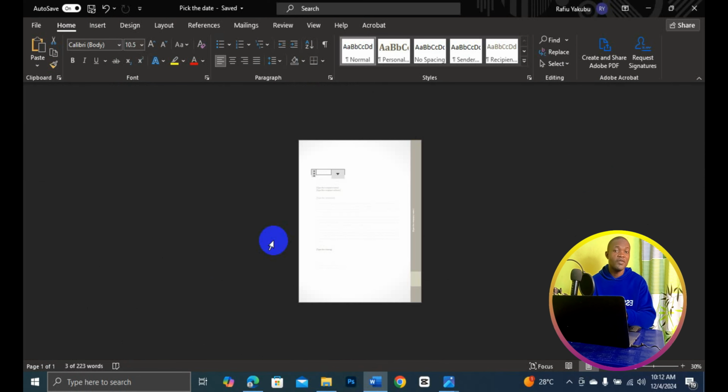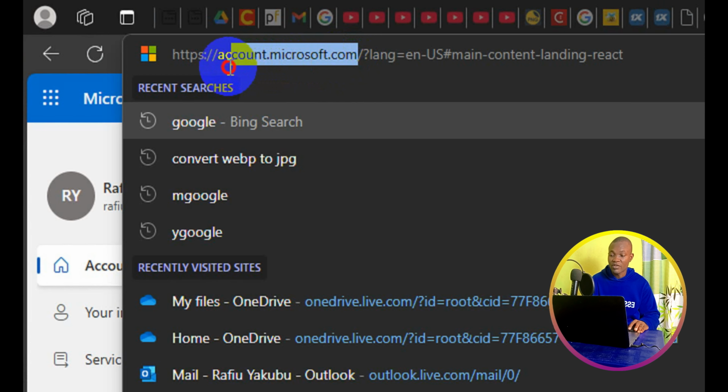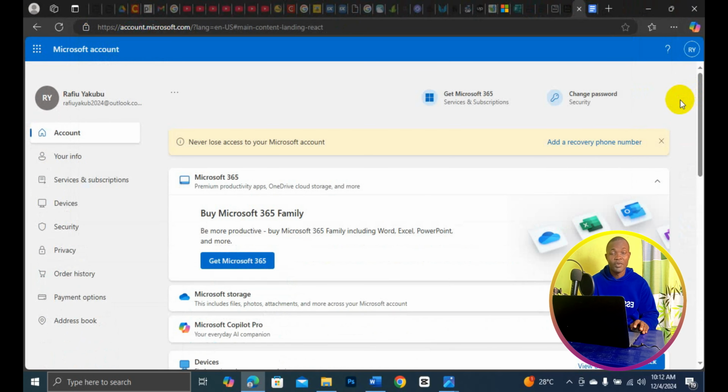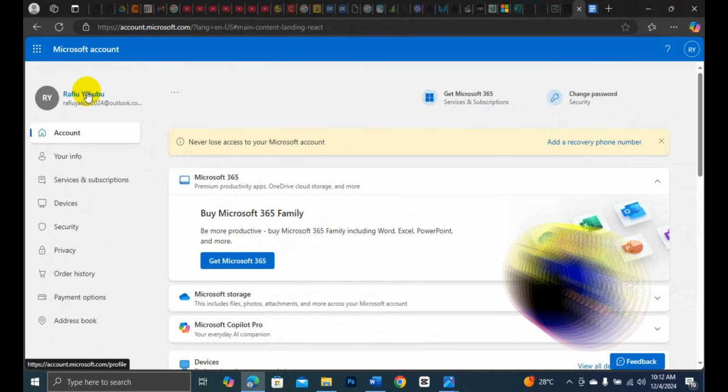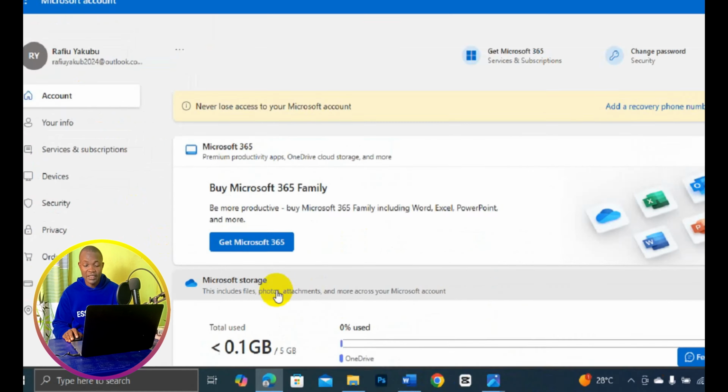Now, for you to confirm that the file has actually been saved successfully into your OneDrive account, the next thing you need to do is bring up your OneDrive account. Simply go to this particular website, account.microsoft.com. From here, you can log in with your Microsoft Outlook name and password, and it takes you right here. After you have logged in, it takes you to your account right here. As you can see, this is the same as my Microsoft Word account ID. Then come to the Microsoft storage section, click on that, and you have it right here.